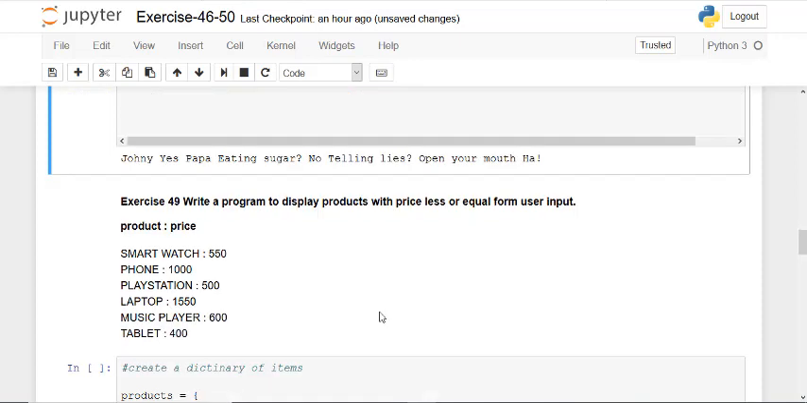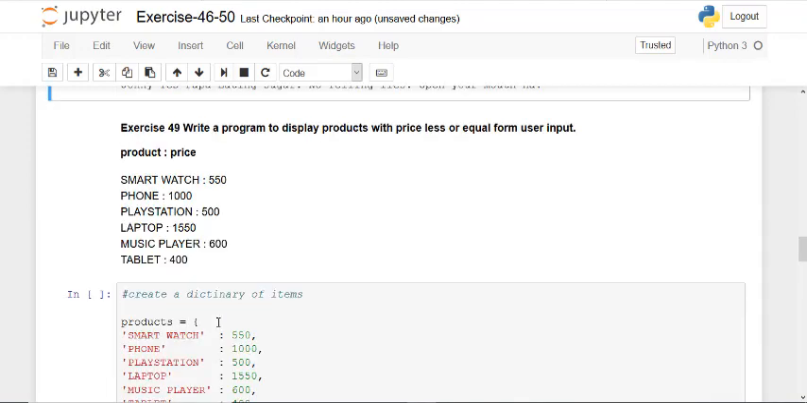Exercise 49. Write a program to display products with a price less than or equal to a value given by the user. There is a product list, items are there and corresponding prices are there. So we have to get items which are less than or equal to the user input. If the user gives 400, anything equal to 400 or less, we have to display the product.